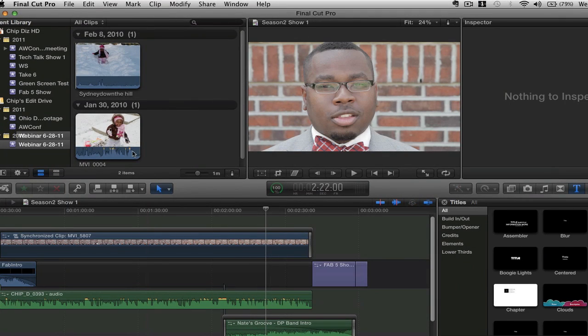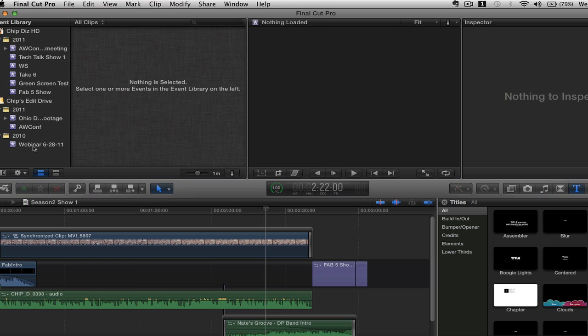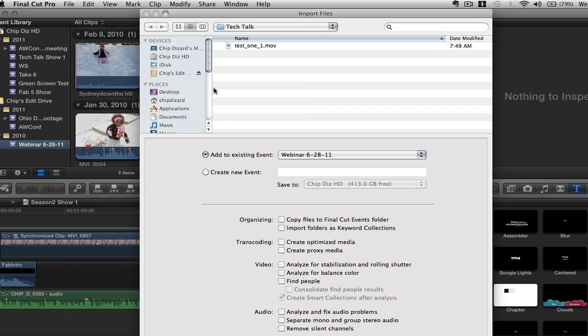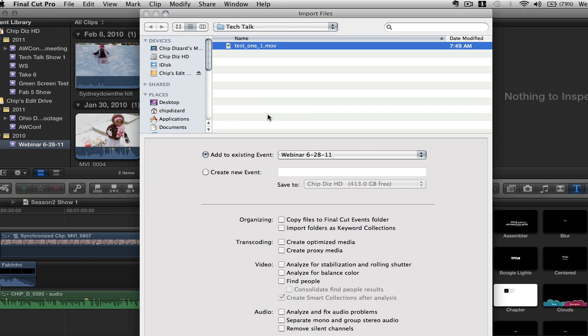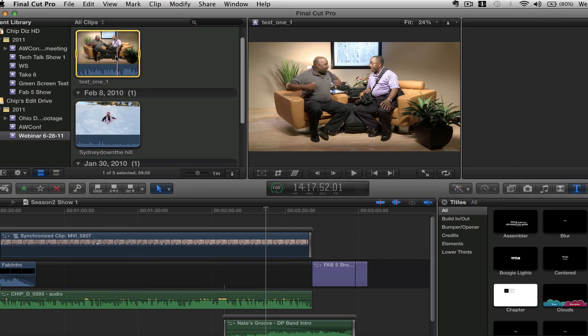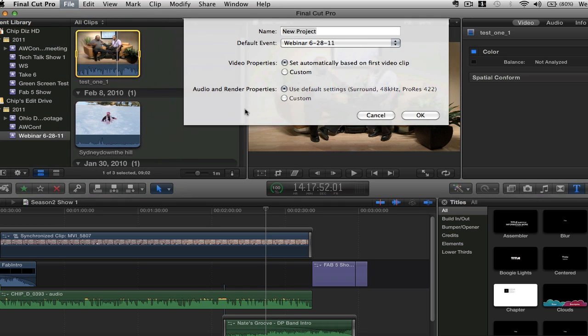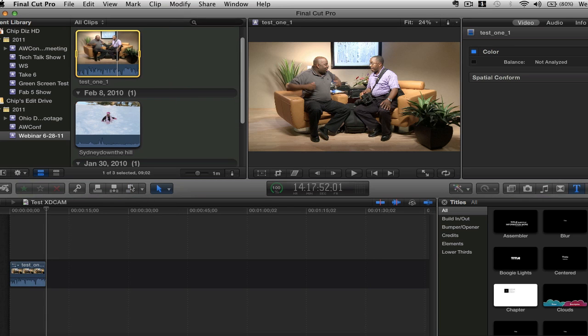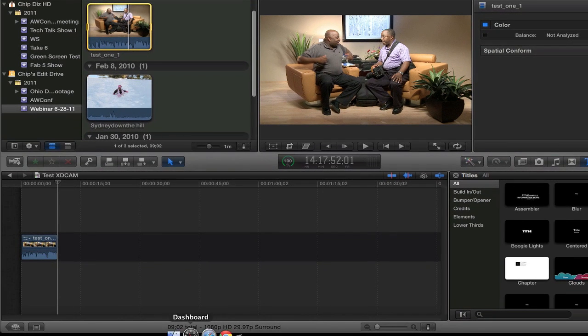In our webinar folder under Events, we're just going to do the regular good old Import Files. And there it is right here. I'm going to add it to this existing event. I could create proxy media, I'm not. And that's what I added. Then I'm going to add my new project and call this test XDCAM. Once I have my new project, I'm just going to throw it down on a timeline. And there it is, 1080p 29.97 surround sound.